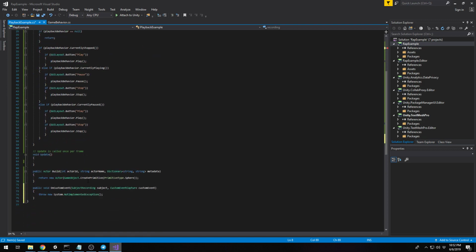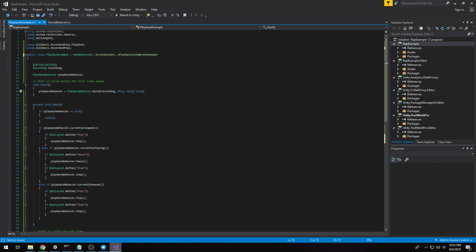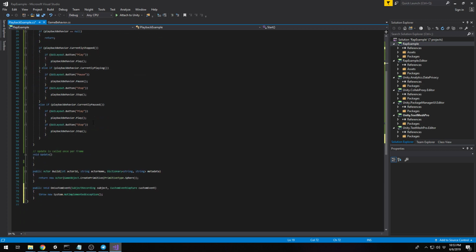Please fix me. Cool, and we'll pass in this class to the playback behavior. So as the playback of a certain recording is happening, when you come across that custom event that got logged, it will then call this onCustomEvent function. So it's going to pass you the subject that the event is specific to and the event itself. If the event is global, the subject will be null, so you will have to take that into account.